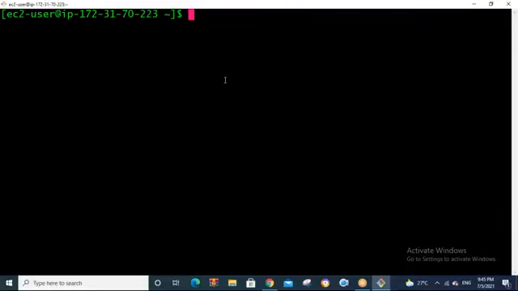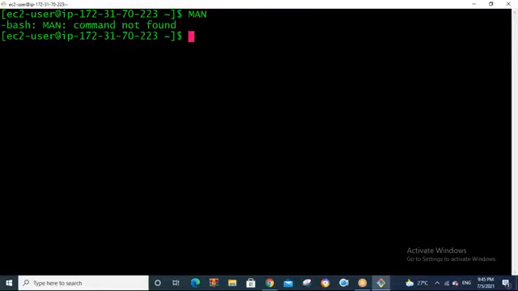In Linux, every command is in small letters. You cannot use capital letters, otherwise the command is not found. You have to remember that in Linux, each and every command is lowercase. What does command mean? It is actually an instruction.